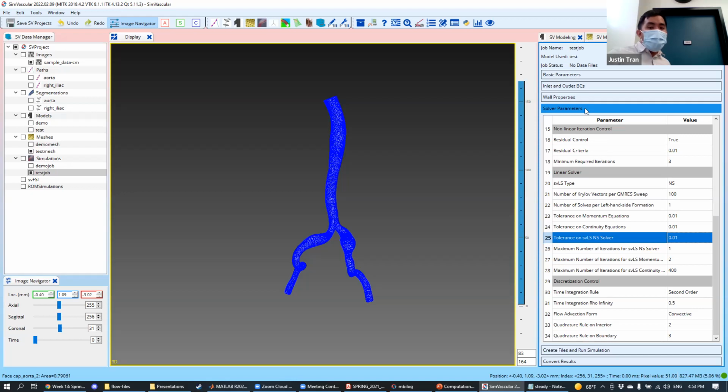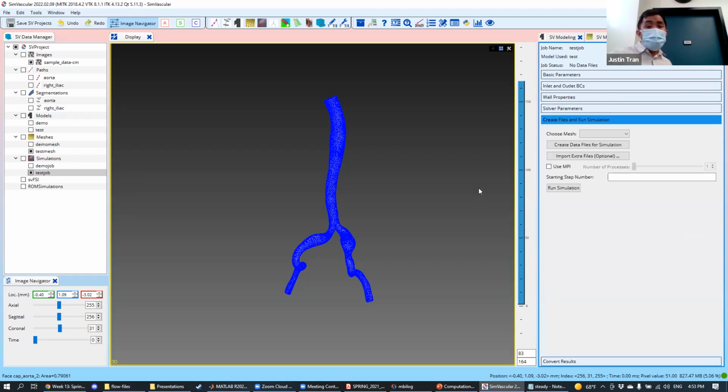All right. Now that our solver parameters are set, we're ready to go ahead and create the simulation files. We're going to go to the last tab here for create files and run simulation. You're going to click on that and select the mesh that you made. The last thing you're going to have to do here is click on create data files for simulation.